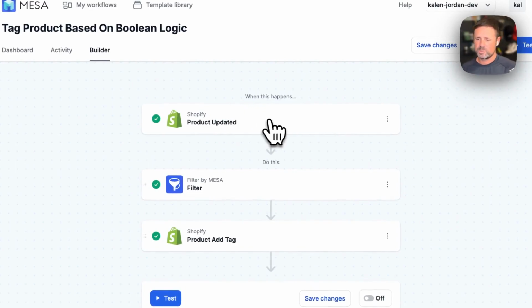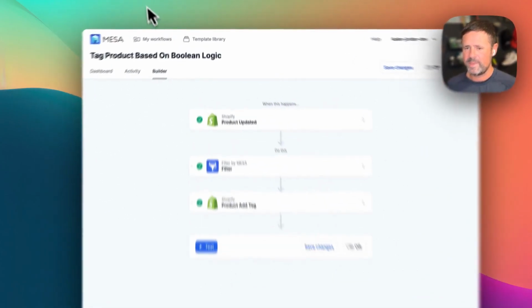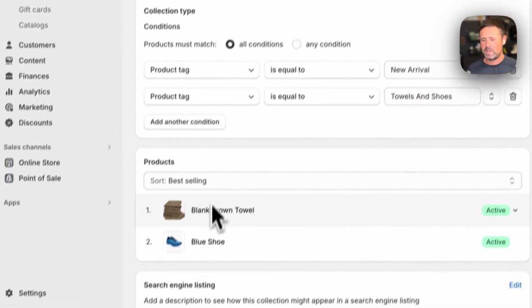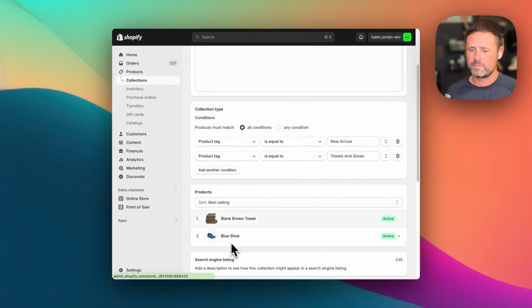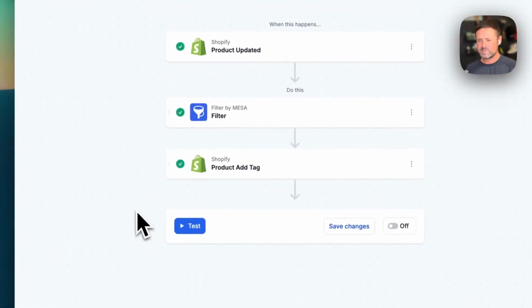So the workflow triggers on product updated. So anytime a product is updated, anytime anything's changed, it'll run and it will add that tag, and then it'll feed that tag into your logic there and drop the products and obviously pull the correct products in there. So that's pretty much it.